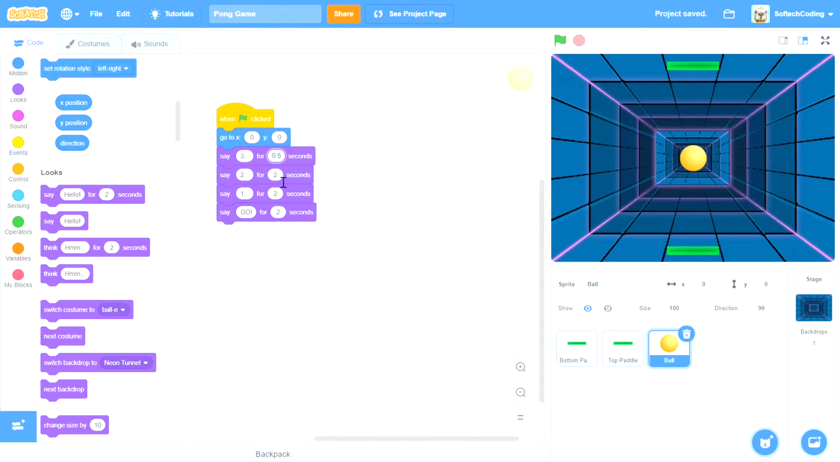So we're just going to press Control A to select it, and then Control C to copy it, or Command C, and then Command V or Control V to paste. So now we can see if it works. 3, 2, 1, go. Okay, it's a bit too fast. Let's just leave them all at 1 second. 3, 2, 1, go! So then we can start the game after our ball says that.